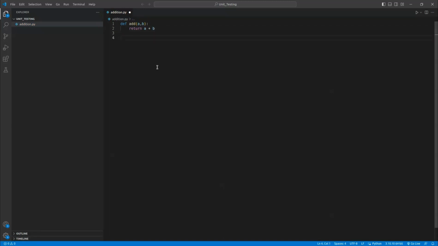Now let's create another function, sub. Again we are giving two parameters. It will return the value of a minus b. So now our code is ready which we are going to test.